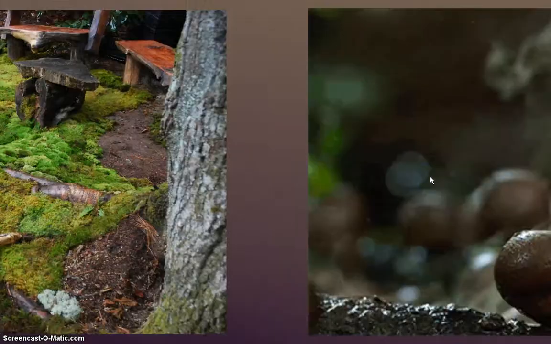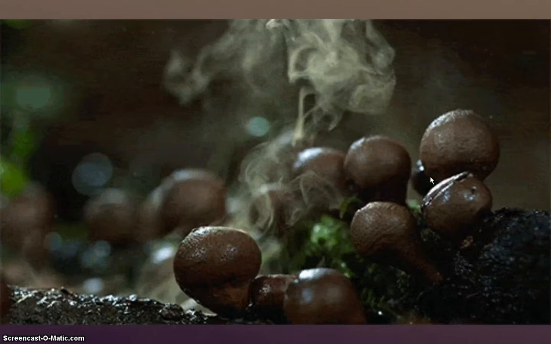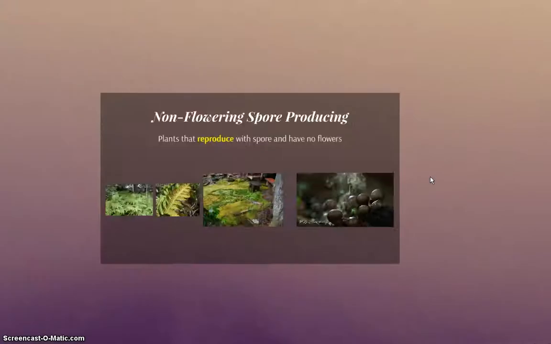There are no seeds. And here we see a picture of a mushroom actually releasing spores. That puff of smoke you see is not smoke, it's actually spores, and they're going to fly somewhere in the air and make new mushrooms somewhere.